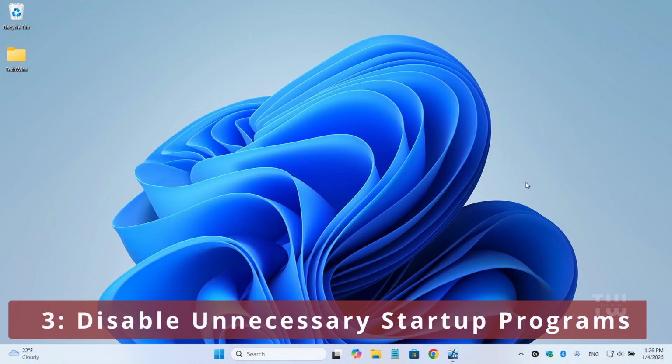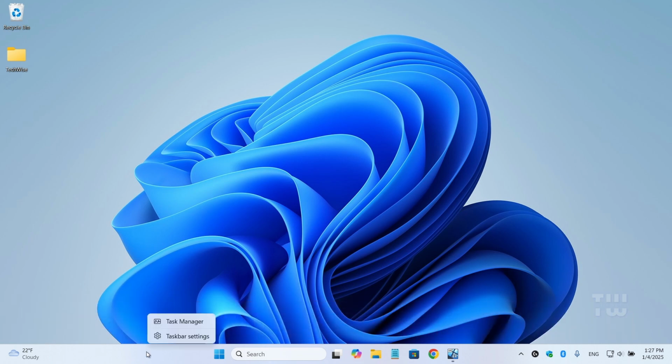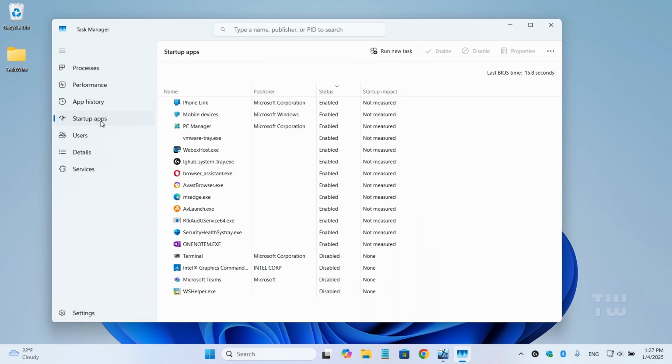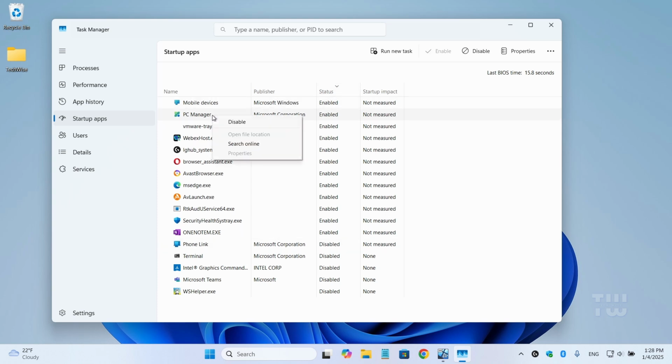Now, let's clean up your startup programs. Right-click on the taskbar and select Task Manager. Then let's go to the Startup tab. And here, disable any programs that you don't need to launch at startup. This will free up resources and improve boot times.